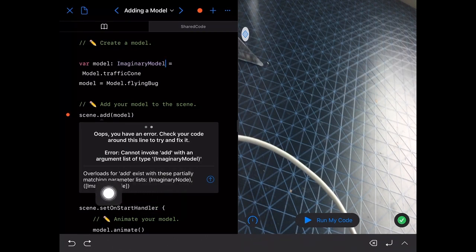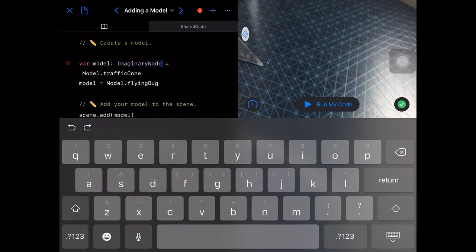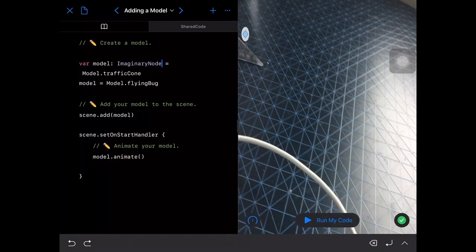this add function. So let's try, instead of imaginary model, we'll use imaginary node. Now it's not auto-completing, which isn't super helpful. But that's cool. If we tell this model variable that it's of type imaginary node, now we can reassign it from a traffic cone to a flying bug. Swift was trying to be super helpful in the first case, and when we assigned the model variable a traffic cone, it said, okay, cool, this will only ever be a traffic cone model. But maybe we want to be able to change it.